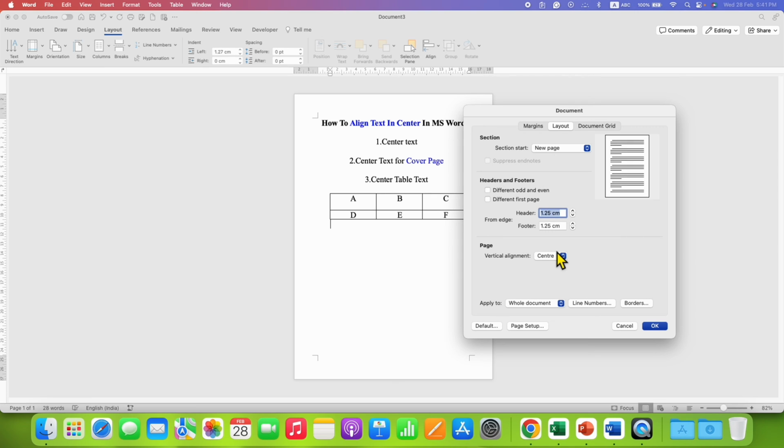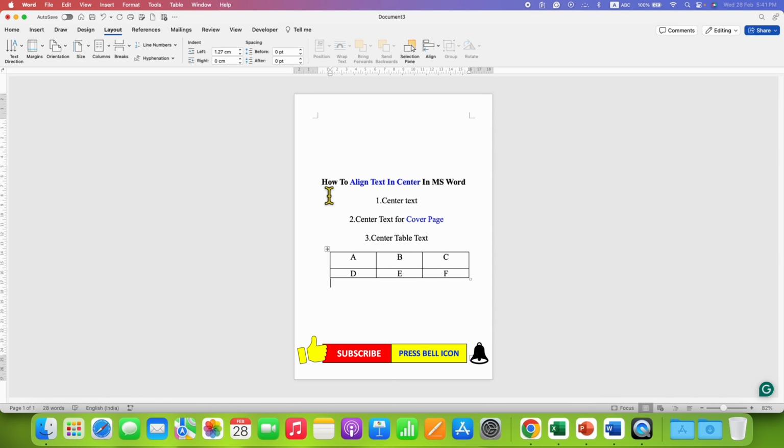After selecting this option, if you want to apply this to whole document, you can select the whole document, or if you have other sections, you can select accordingly. I'm selecting here whole document and then click on OK. So this will bring everything at the center of the page.